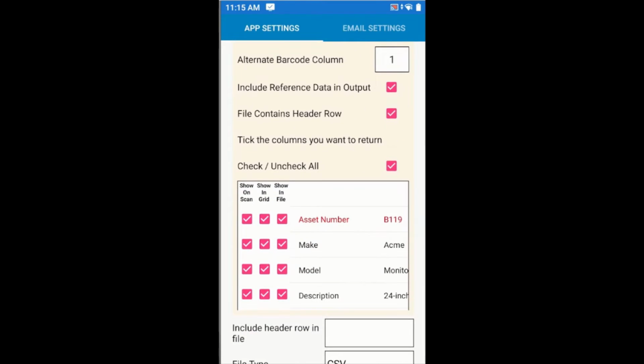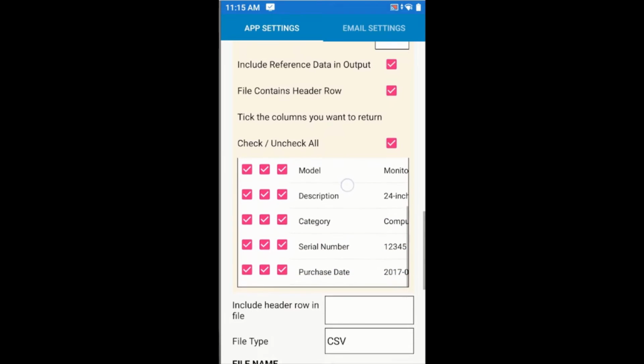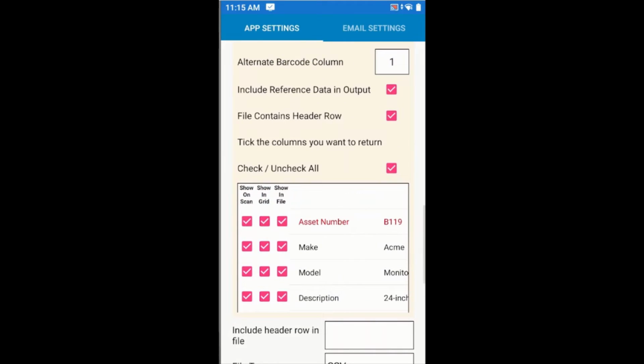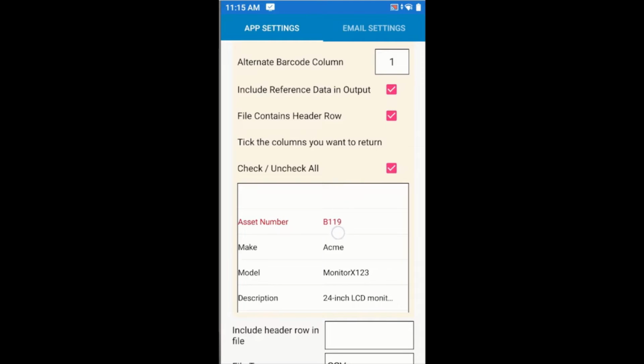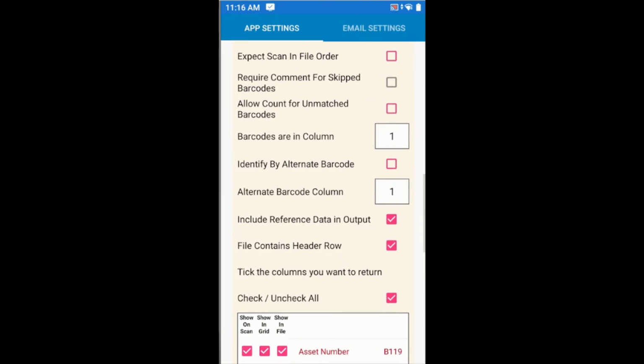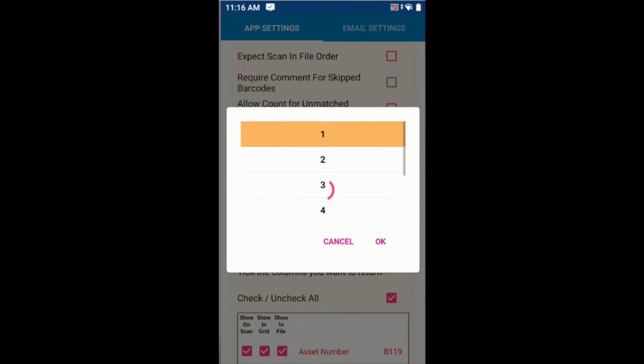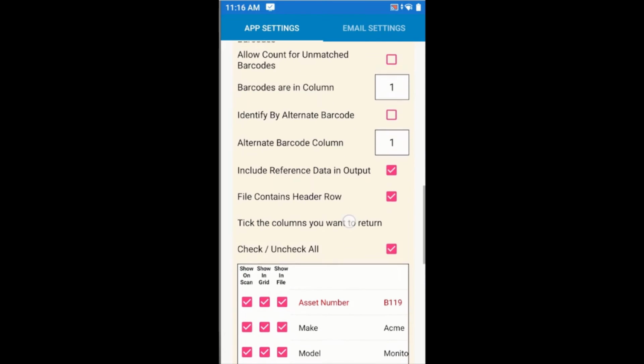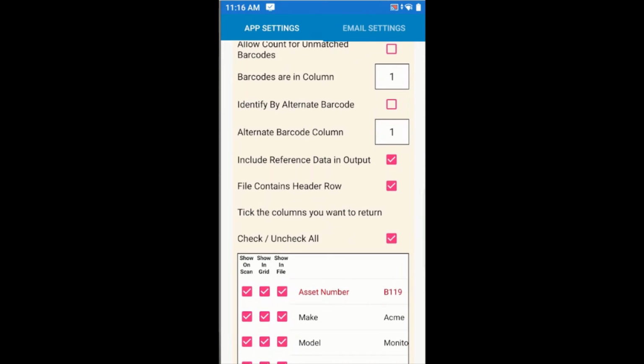Down here in the preview grid, we can see whether or not our file contains a header row. In this case it does. And we can see where our asset numbers are. In this case, the asset number is going to be our barcode. So the asset number is going to be in column 1. And we're not going to be using an alternate barcode to identify these assets.